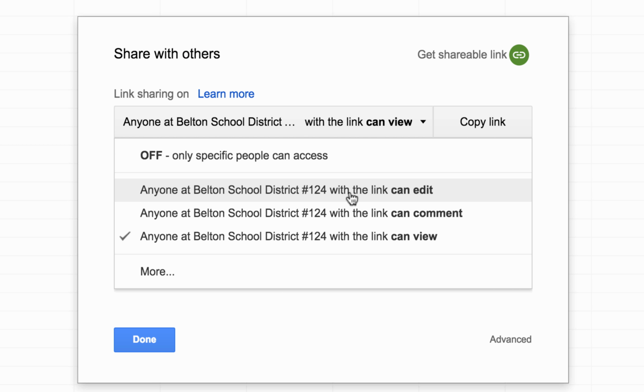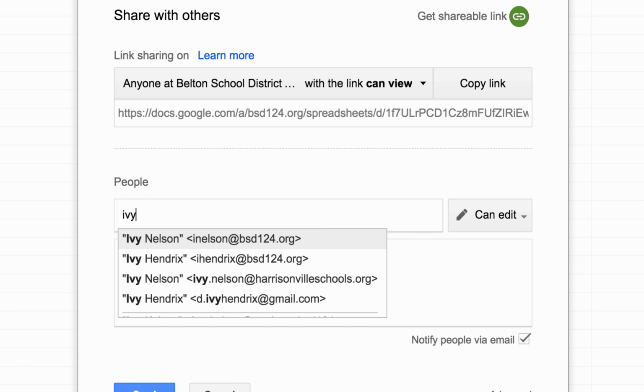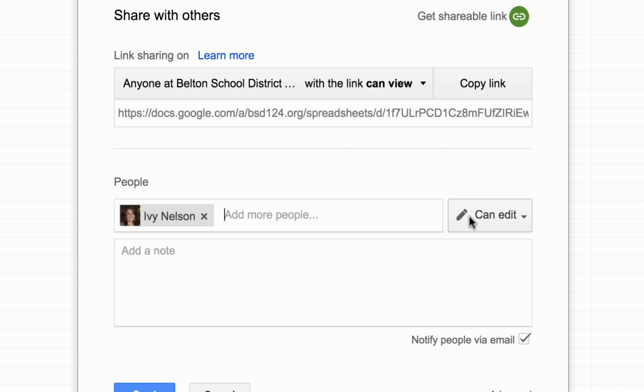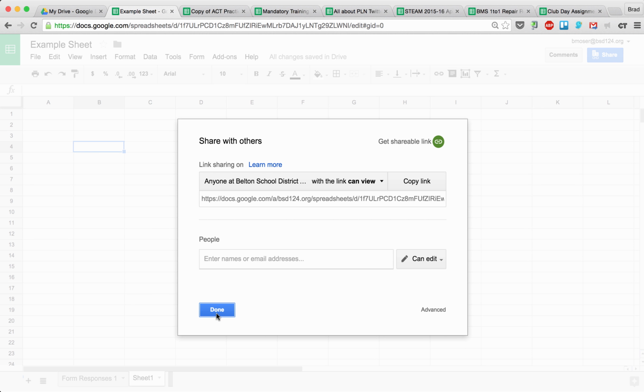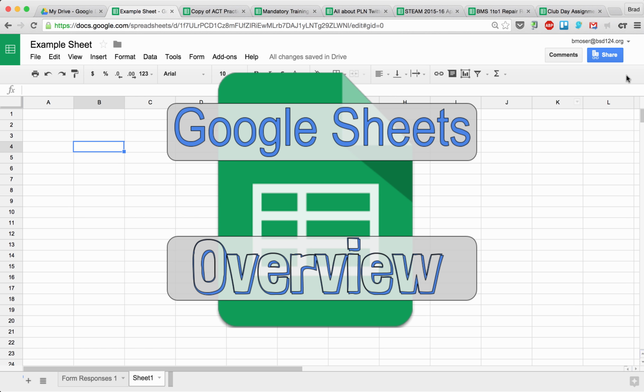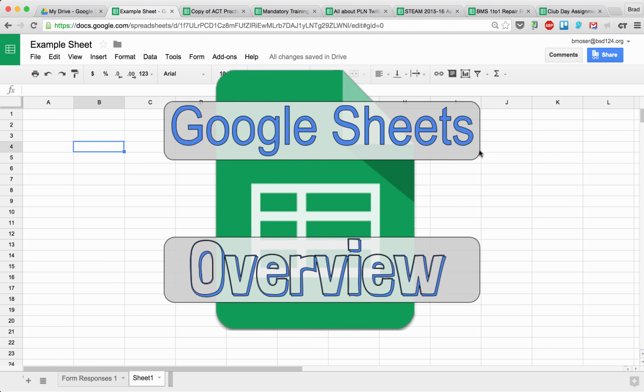If I'm trying to share it with many people at Belton School, another option is to type in names of other users at the Belton School, and again give them certain permissions if I want them to be able to edit or view, and notify them with a little email and send them a note. So I can send that off to Ivy. So you have the same functions as Microsoft Excel in addition to this great shareability and collaboration piece.